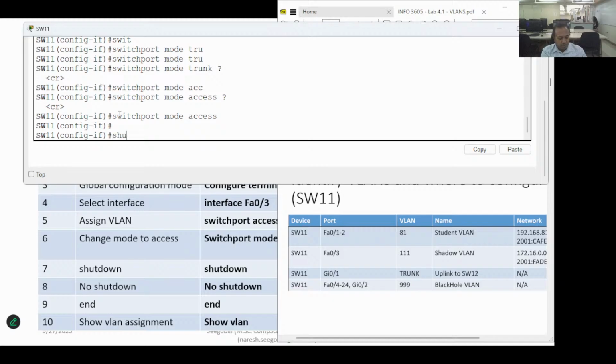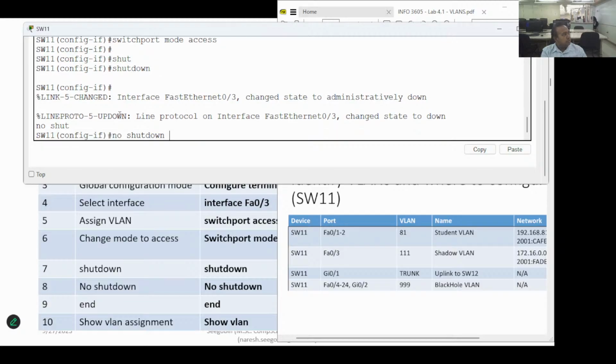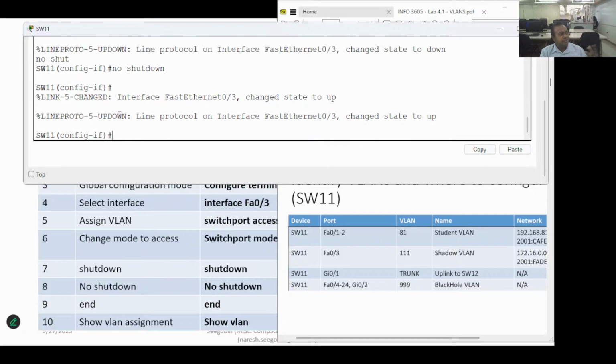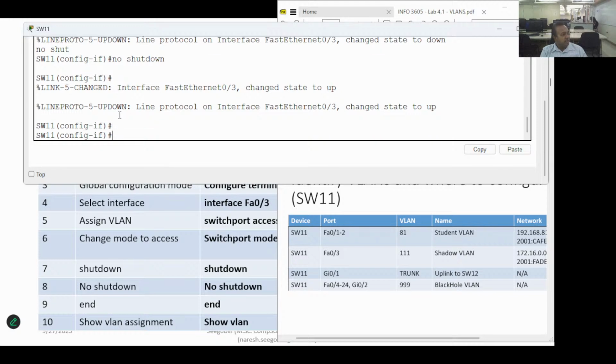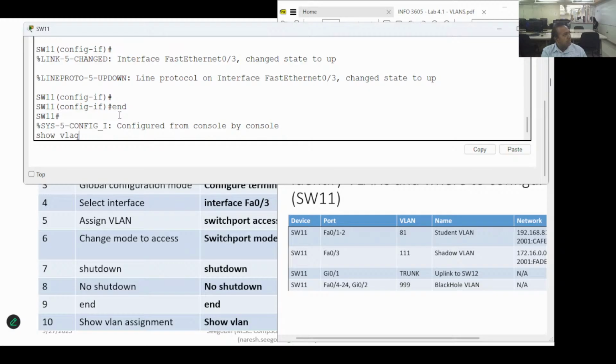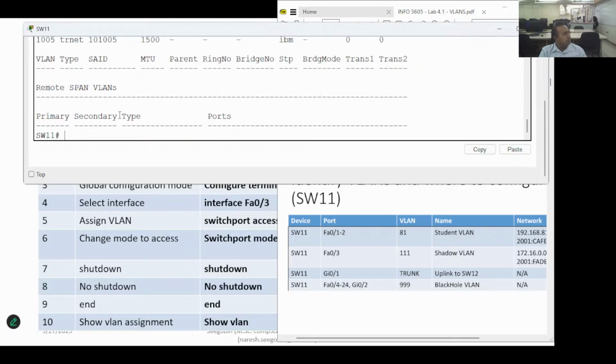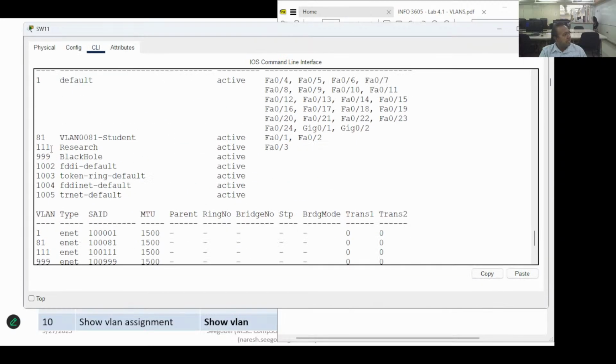And we just do a shutdown, then no shutdown. And it's good because if you did the port assignment first, then you change your access, a shutdown and no shut will reset that port, and whatever is set there will start up. You can put that configuration on. Right, that's cool. So we do end, show VLAN. Search network FA3, right? So we moved across from on top to this one. So we're getting it.